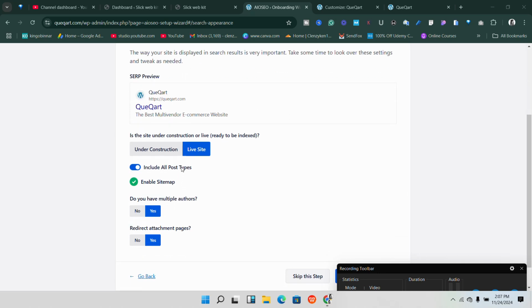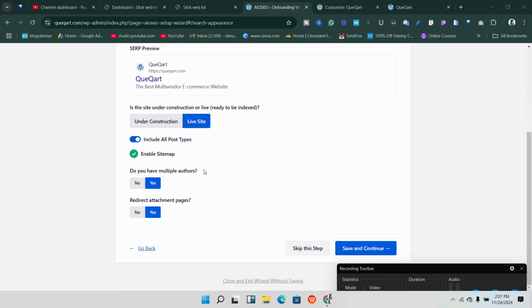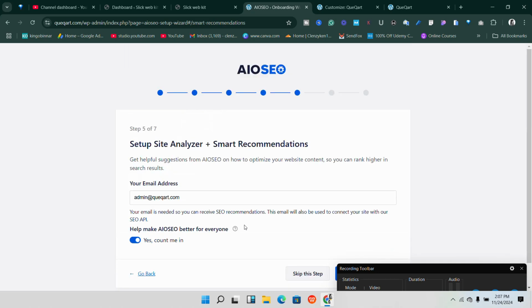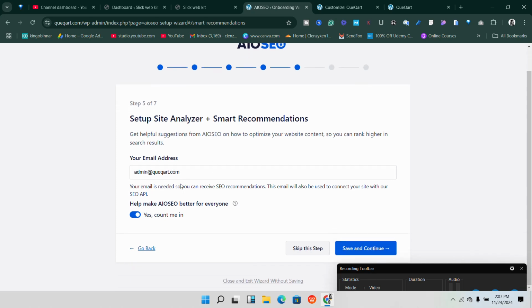Once you have done this, scroll down and you're going to see this section that says, do you have multiple authors? If yes, just enter, but if no, just leave it. Redirect attachment pages, just leave these things as they are and click on save and continue. Now you're going to see your email address, which should reflect the email address of the website. So just update that here. Then you're going to see this one that says help make All in One SEO plugin better for everyone. You can decide to subscribe or not, and I'm not going to subscribe to this. I'm going to click on save and continue.